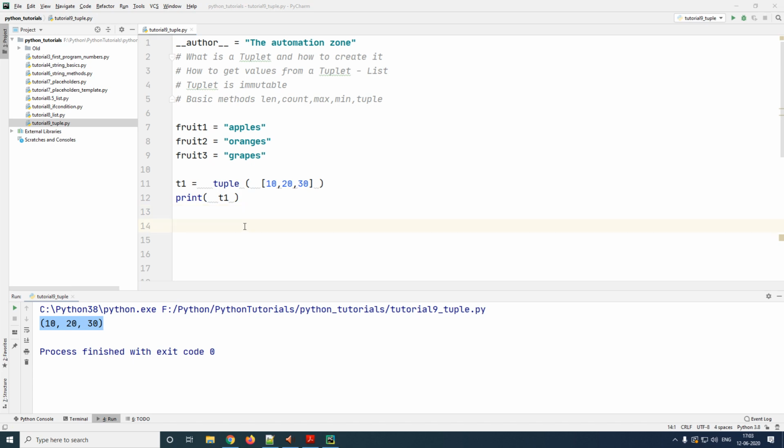That is it for this tutorial on tuples. In the next tutorial, we'll be talking about what is packing and unpacking of a list and tuple in Python.